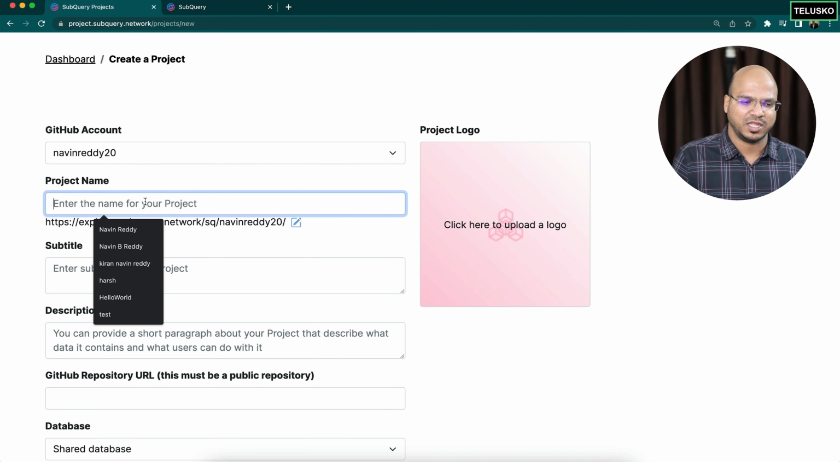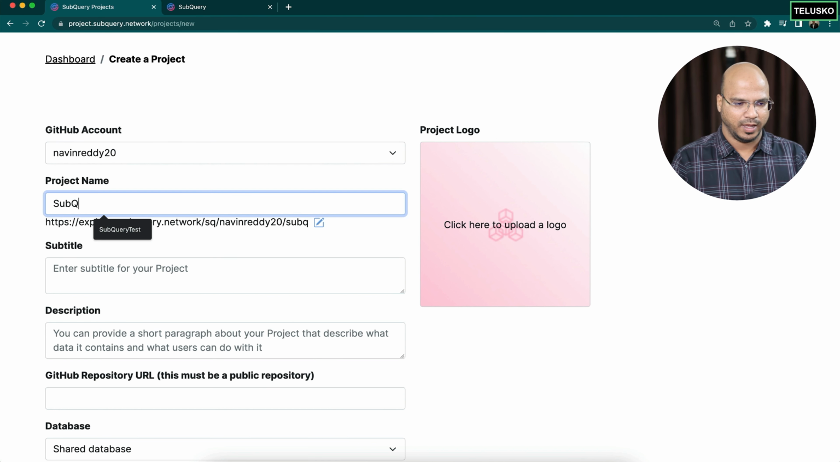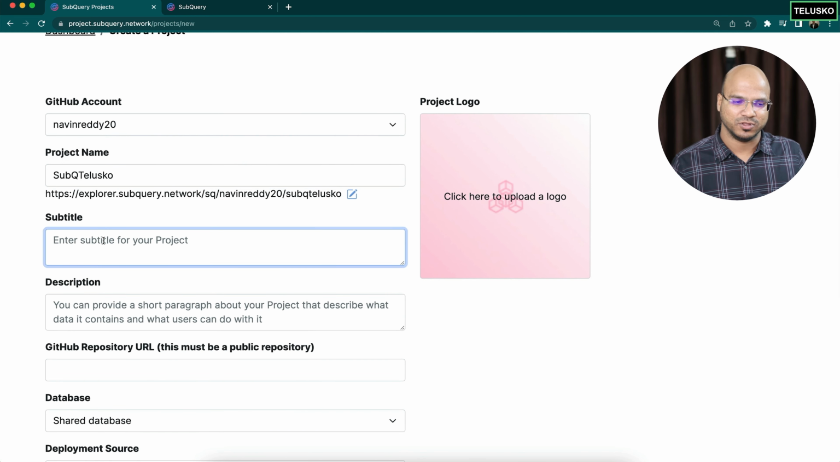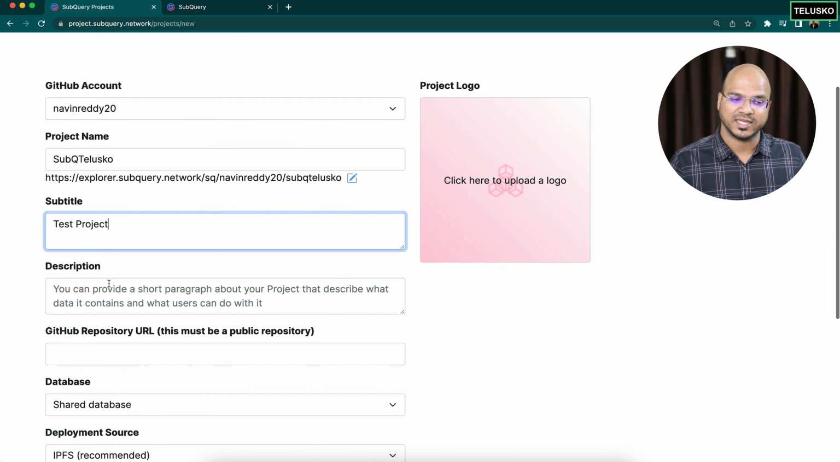Of course, this project name can be anything which you want. I'm saying Subquery Telusko. Of course, it doesn't matter what the project name is. So I will say Subquery Telusko. And then you can add a subtitle for this project. So this is my test project. And you can add some description of what exactly this project does.